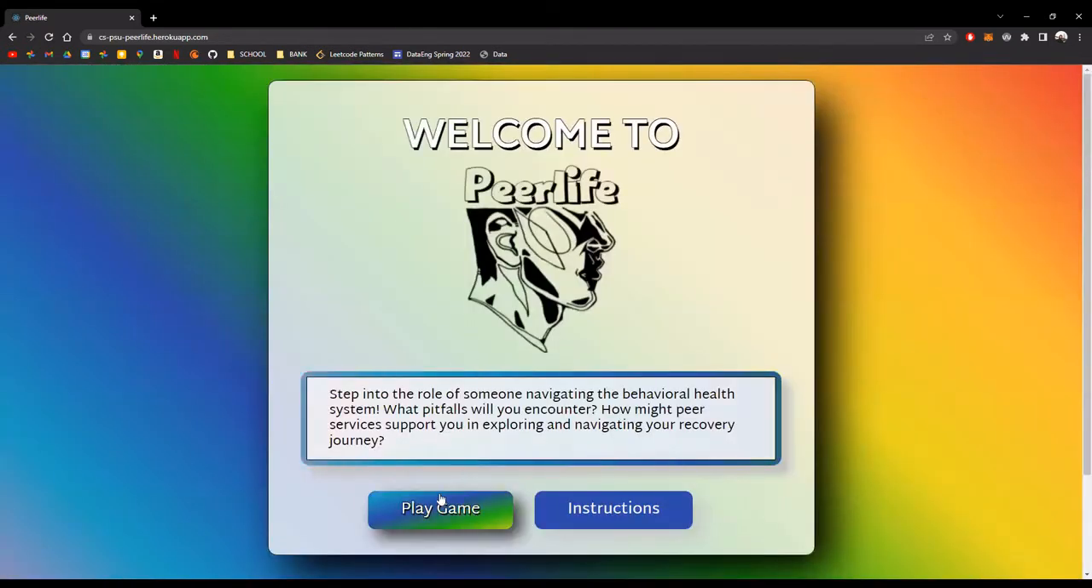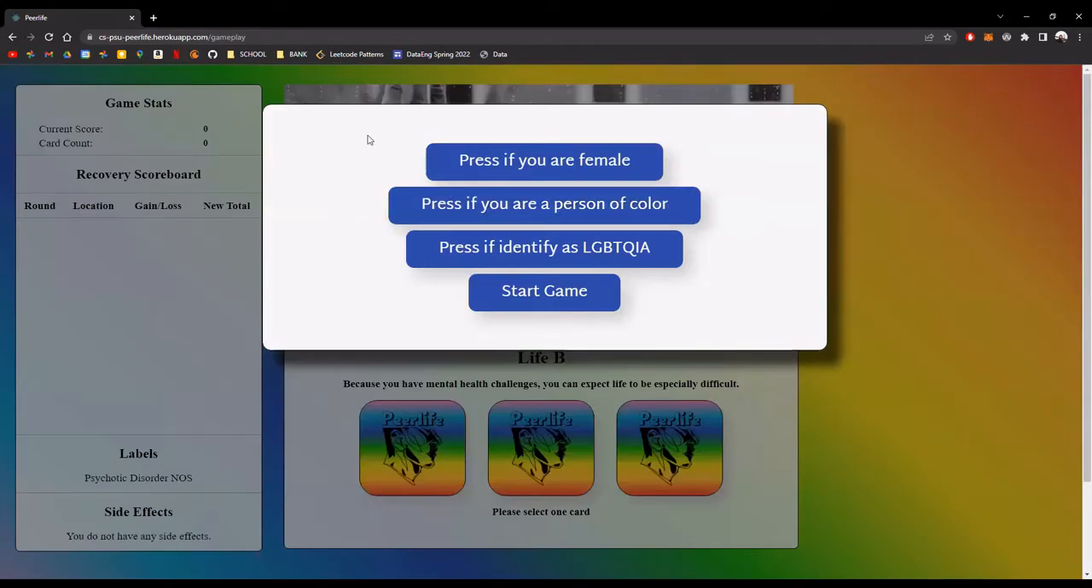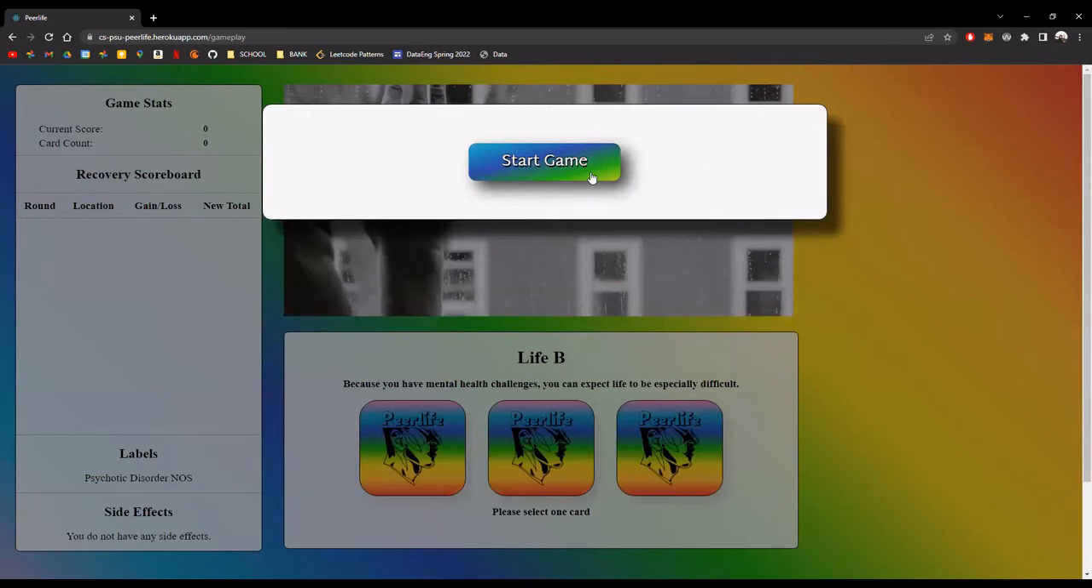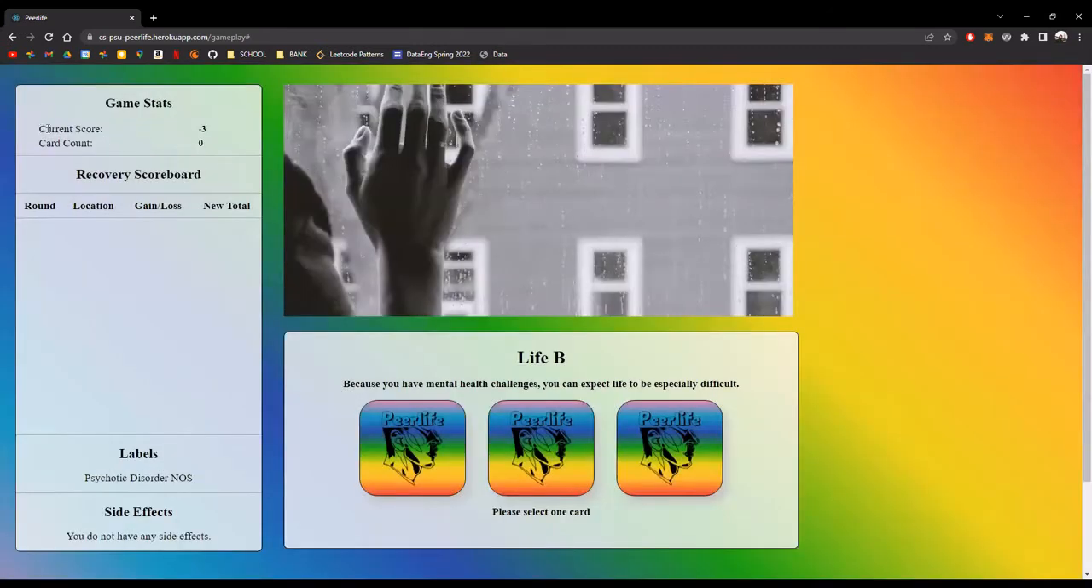So now let's start playing the game. When we first start, we're greeted with this screen. You can either start the game, or if you identify in any of these categories, you can click them, and for each one, you get -1 point. For this example, I will select all three, and we can see our current score is -3.